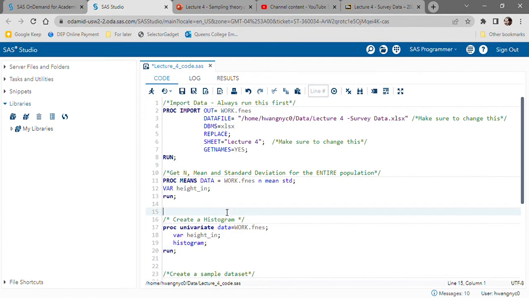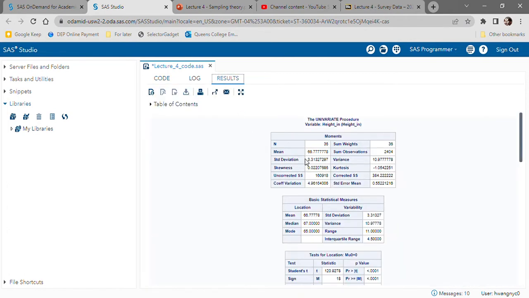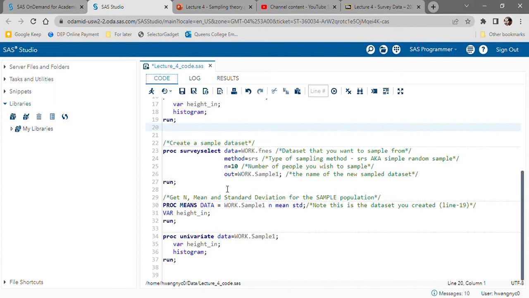So this is how to create a histogram. So we know how to create a histogram. Now what we're going to go ahead and do is use SAS to create a sample of this data set, right? So our population is, what did we say it was? It was 36, right? So now we're going to have SAS randomly go ahead and create a sample, okay?